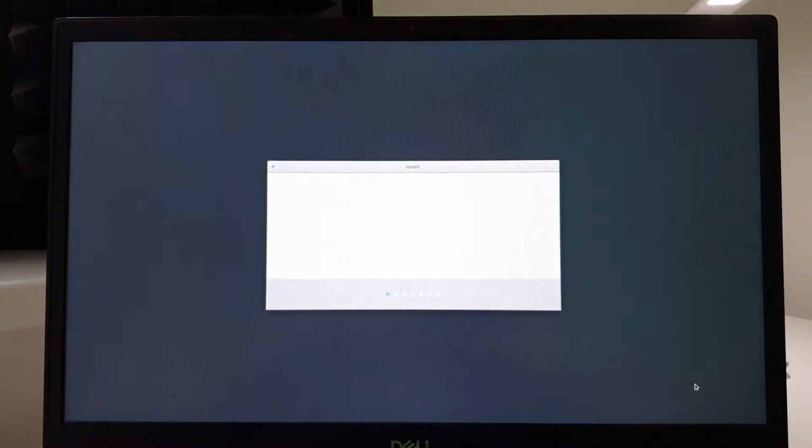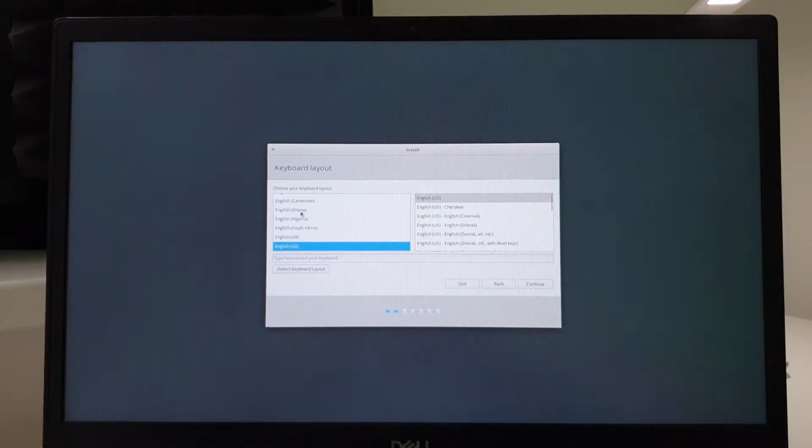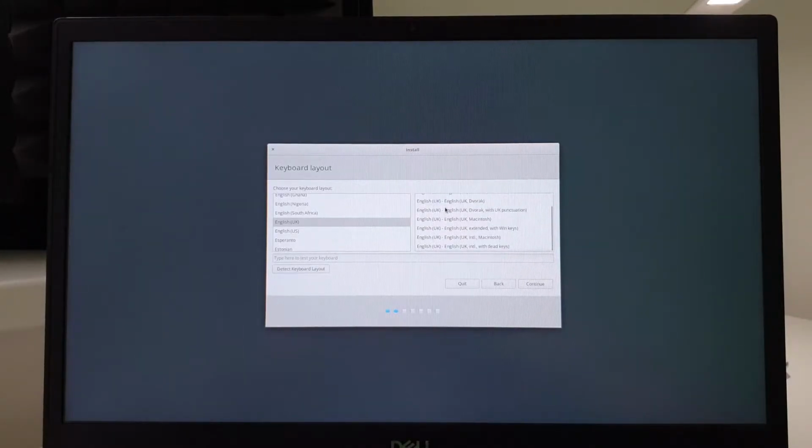Now it's gonna boot the flash drive, and here we're coming for the installation. You can select your language for the installation right here. For me, English is fine. Click install elementary, and here you're gonna select your keyboard layout. I'm alright with English UK, and here is the version which is perfect for you. For me it's good, this one.